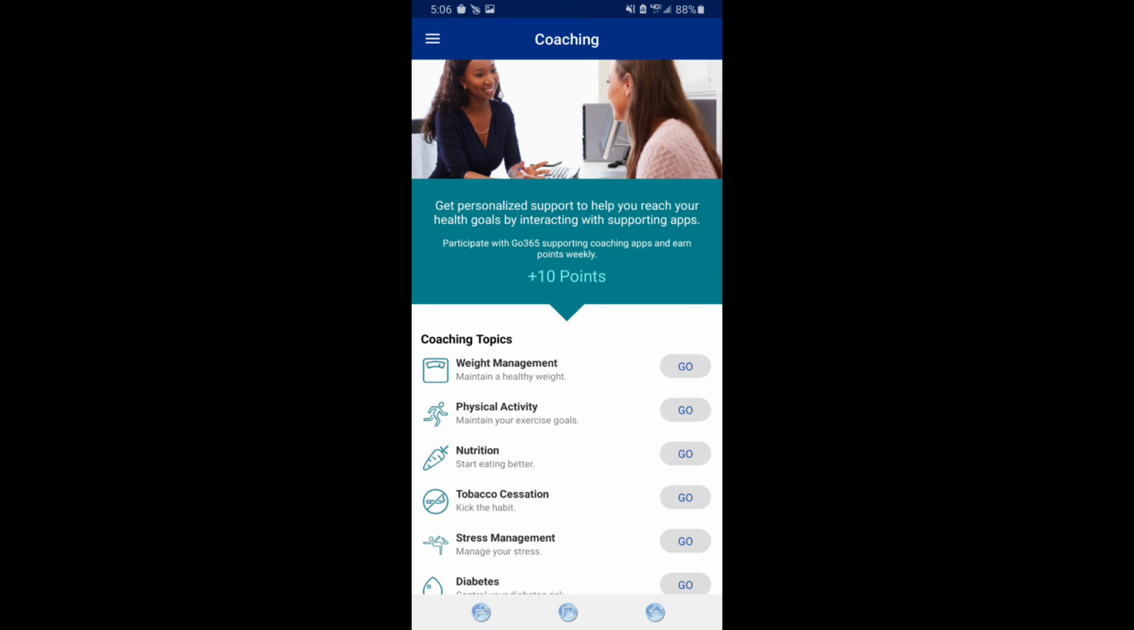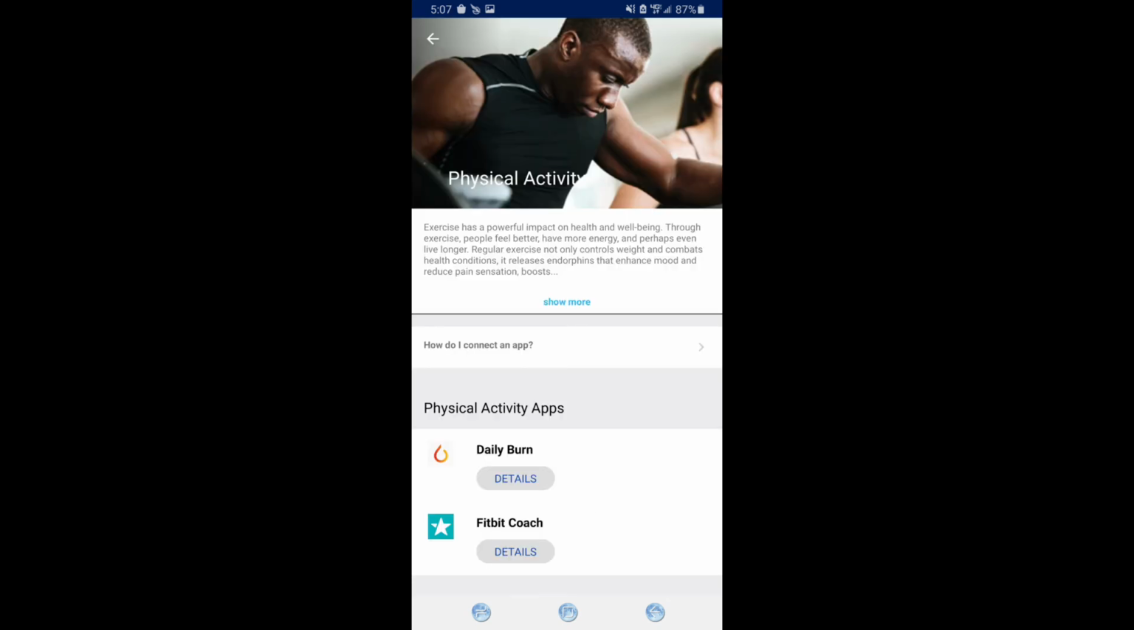And I'm not going to download any of the apps right now, but let's just say if you click on physical activity, it shows Daily Burn as one of the apps, and Daily Burn is an app that gives you workout videos to follow along with. So that's how that would work, and we're going to show how to connect apps to GO365 in a minute, so I'm not going to click where it says how do I connect an app. I'm going to do that in the settings area, and that's probably all it says to do anyway. So you can go ahead and go back there.